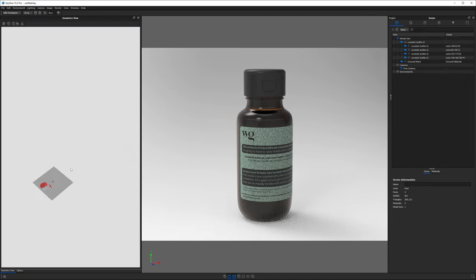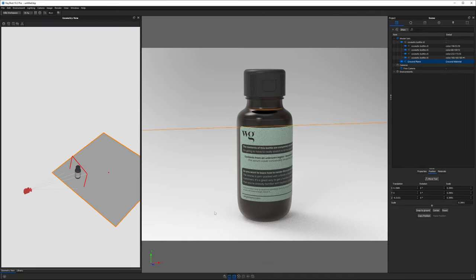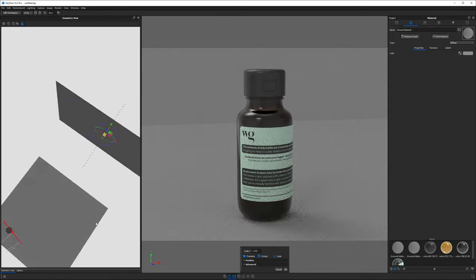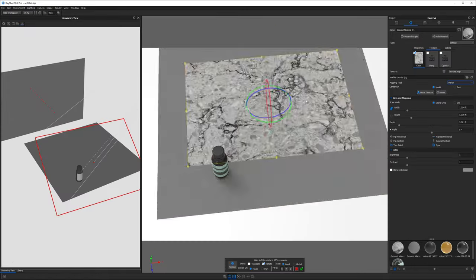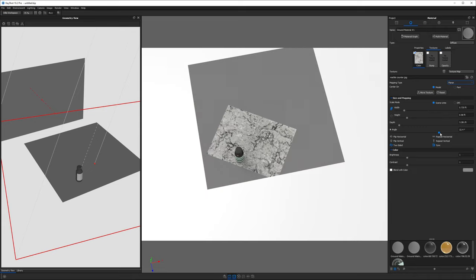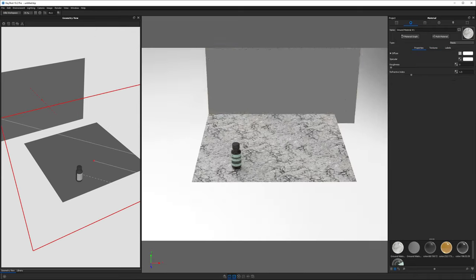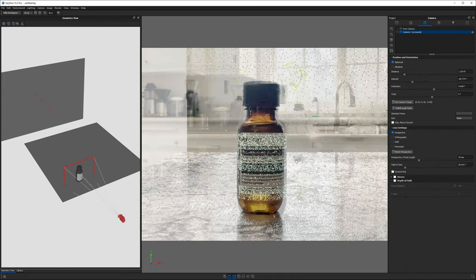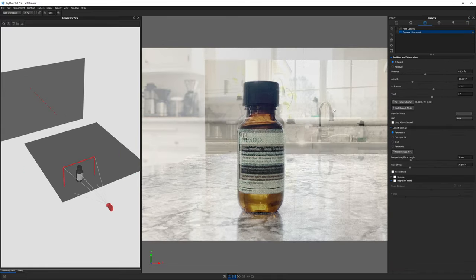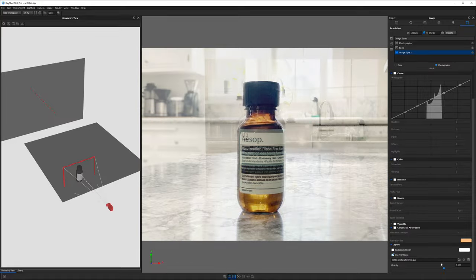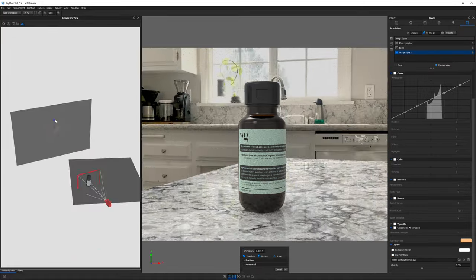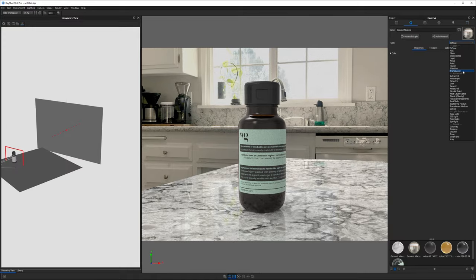Using the geometry view, I scaled and moved some ground planes into position to act as the marble countertop and the kitchen backdrop. Then I applied the pictures of the countertop and the kitchen to the corresponding planes. The marble plane was set to a plastic material type, and the backdrop plane to an emissive material so it would reflect the countertop. I added my photo reference as a front plate in the Image Styles tab and toggled it on and off to help me frame up the shot.